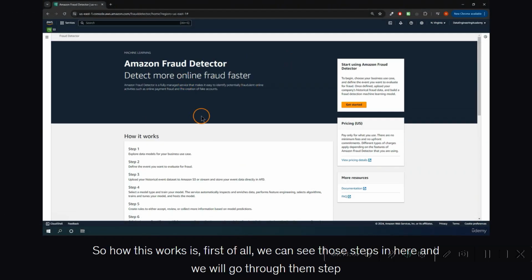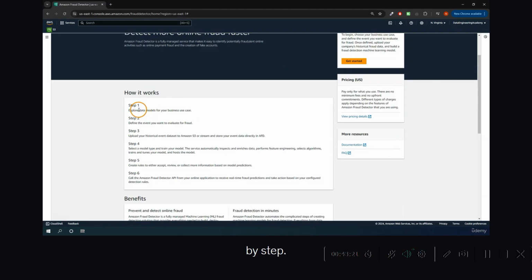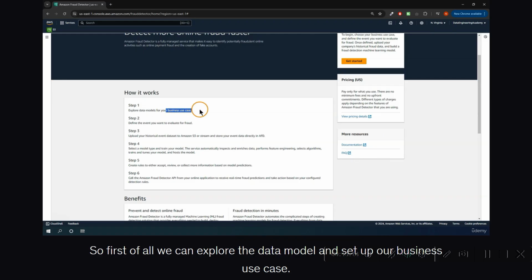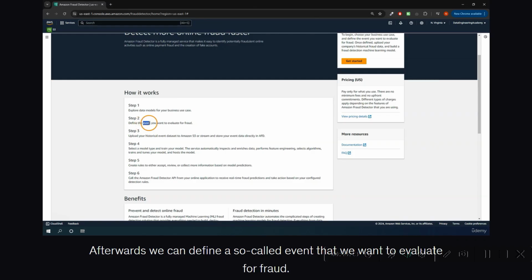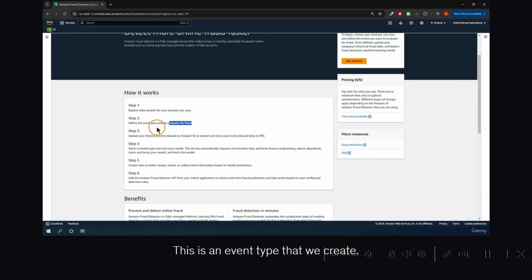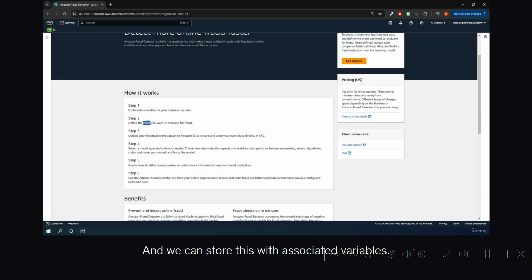So how this works is, first of all, we can see those steps in here and we will go through them step by step. First of all, we can explore the data model and set up our business use case. This is very quick and very easy. Afterwards, we can define a so-called event that we want to evaluate for fraud. This is an event type that we create. Here, for example, this can be, like in our case, an online transaction that we want to evaluate, and we can store this with associated variables. So we have a data set that we can use to train the model, and this makes up our event.